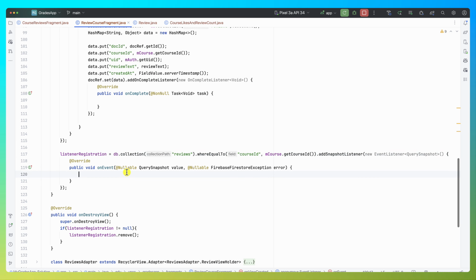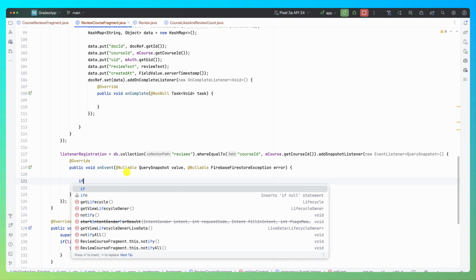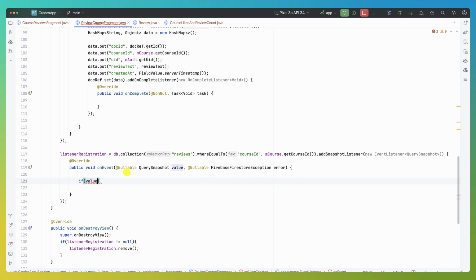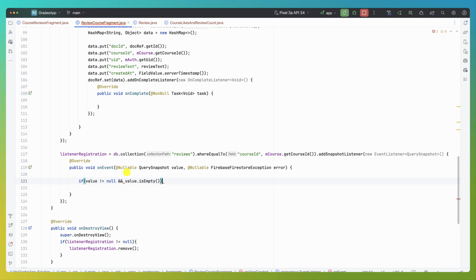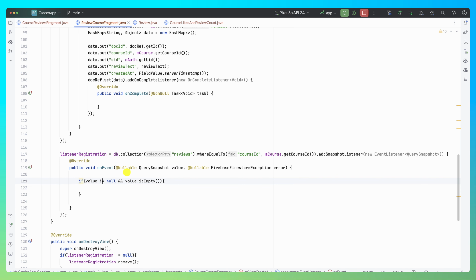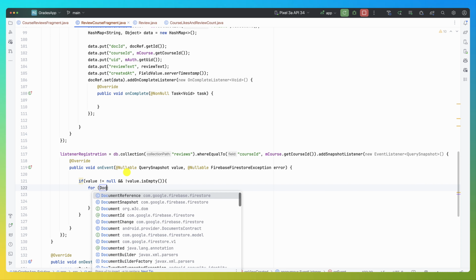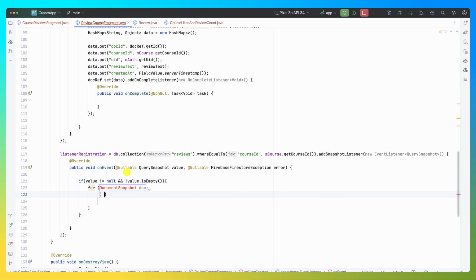So here we are, and now what we are doing is check to see if the value is not equal to null, and the value is not empty, right? Then we do for each document snapshot, we call it doc in value.getDocuments, right? And then basically we'll do a review equal to this, and we're going to add it to mReviews. Okay, options, import the class, and we're good.